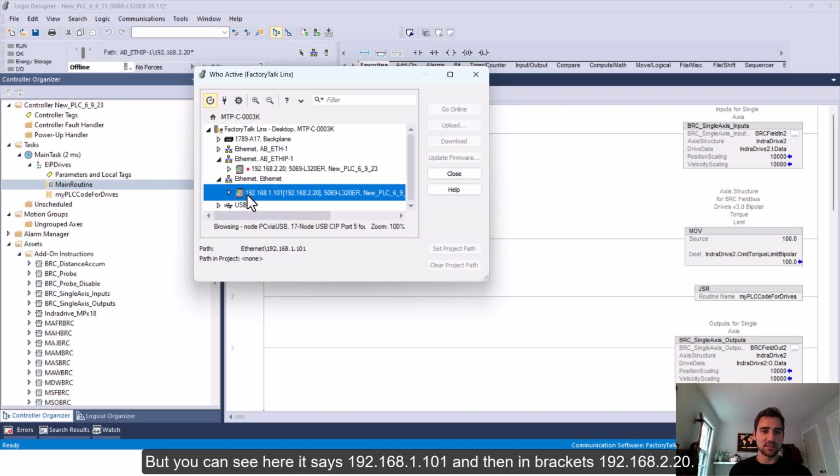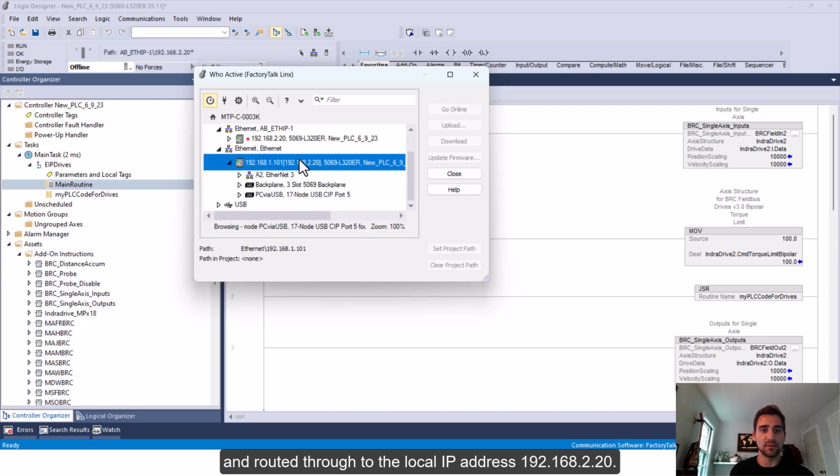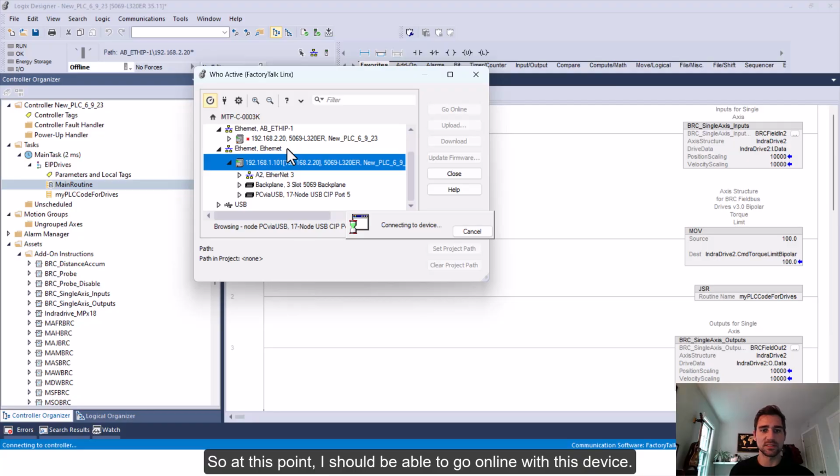So you can see here it says 192.168.1.101, and then in brackets 192.168.2.20. So this is the public address that I'm targeting, and it is being interconnected and routed through to the local IP address 192.168.2.20. So at this point, I should be able to go online with this device.